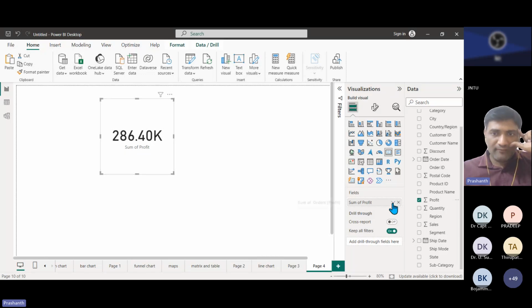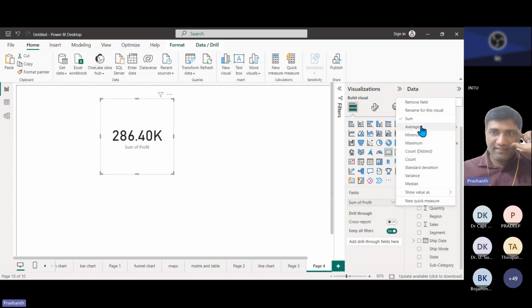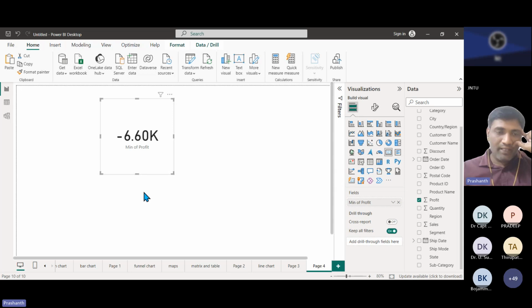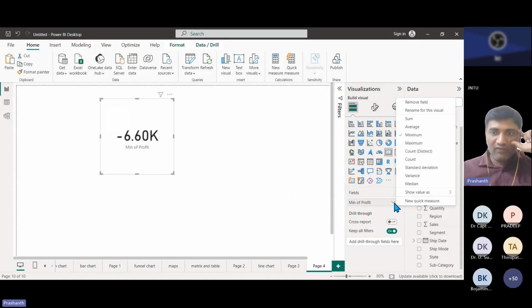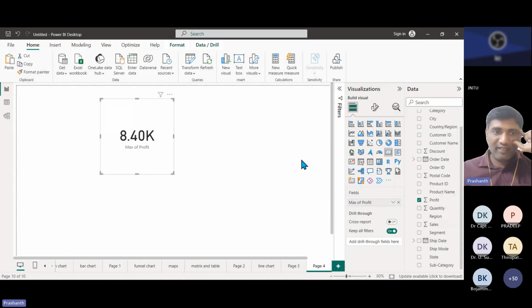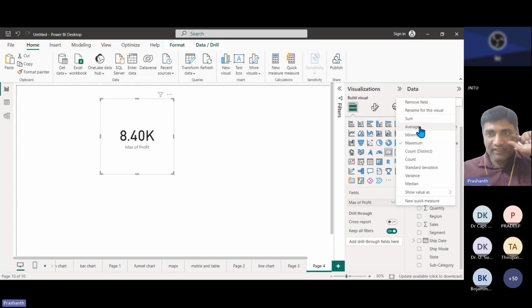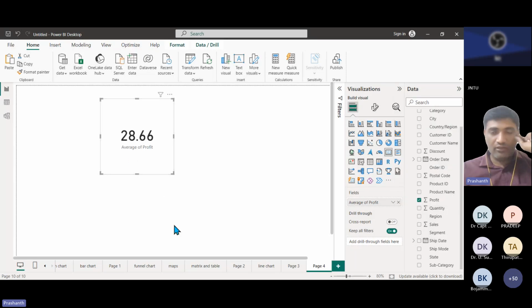If you want, you can change it so that the minimum profit is -6. In fact, it is called a loss. -$6 is a loss, and that is shown in your card value. Similarly, if I want to know which has the maximum profit, the maximum profit is $8.4 thousand. Similarly, you can go with any aggregate operator, such as average profit, which is $28.